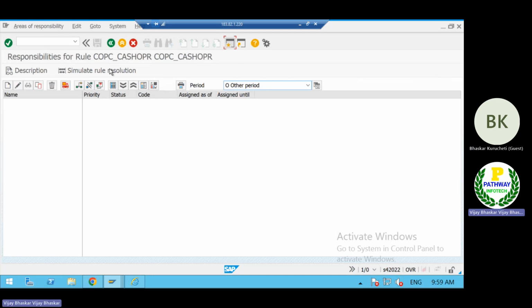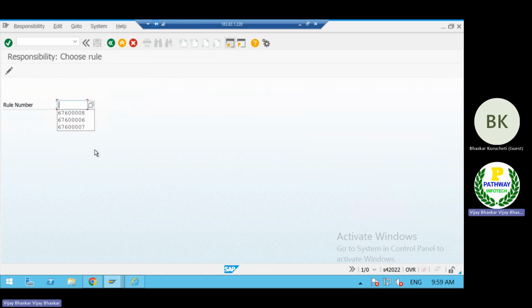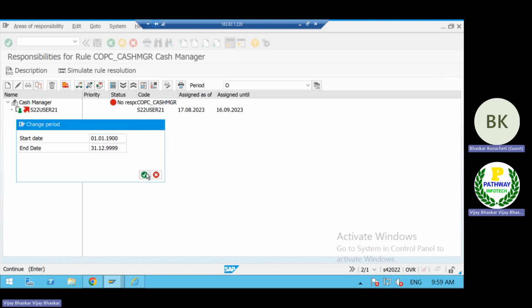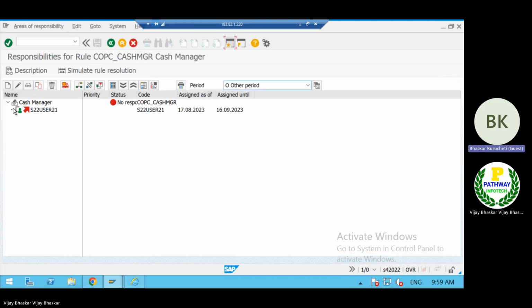But we'll see that one, sir. Okay. So how to map the rules and all. Then let us map the two rules. One is for the cash manager, another one is a cash specialist. Two rules we can map. Or else only one. In order to see the workflow, we can continue with only one, because anyhow the functionality will be the same. Even if we map a number of things, the functionality will be the same. Then, let us see this.